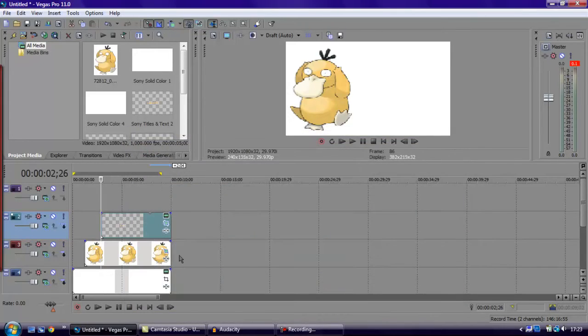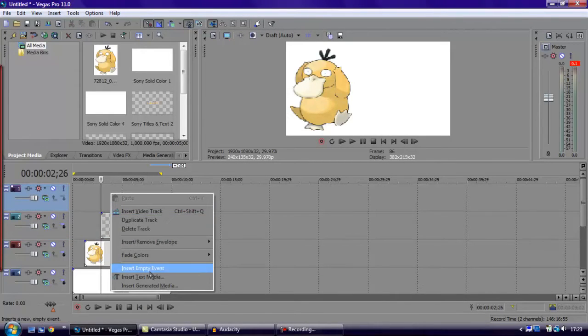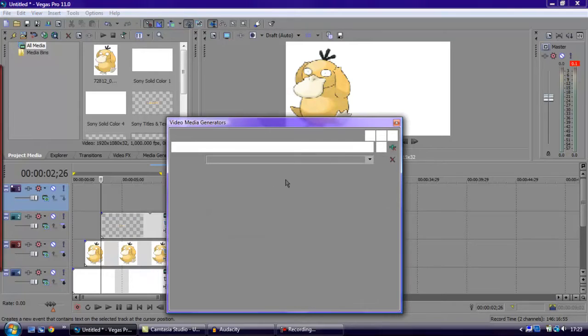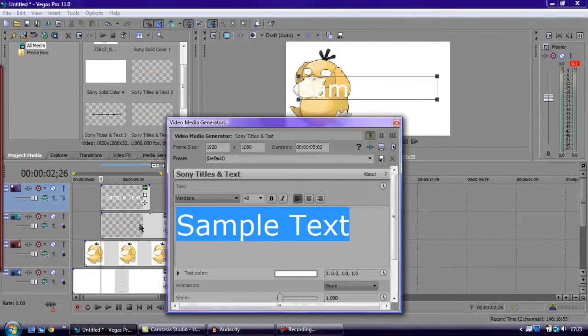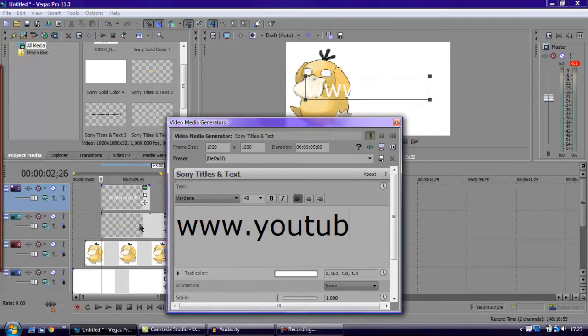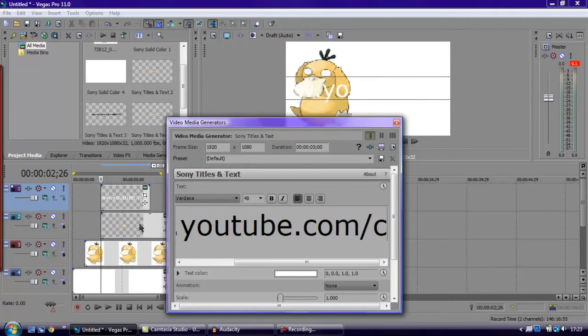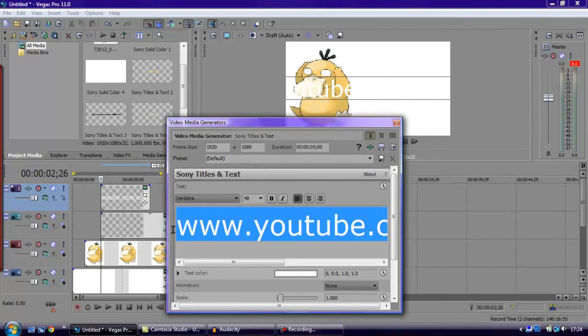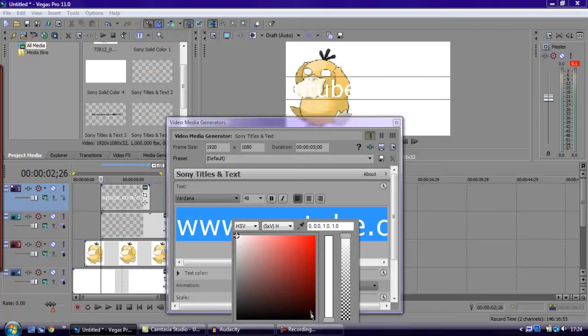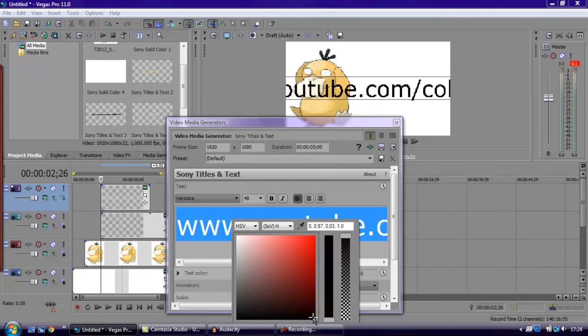Just cancel that, and then what you need to do is add another text, insert text media, and basically have your YouTube. So that would be www.youtube.com/xcollis0709. Now, some people put user slash, but it doesn't matter either way what you do, because it'll still take it to the right channel. So you can either put user slash your name, or you can just have slash your name. So it doesn't really matter either way.